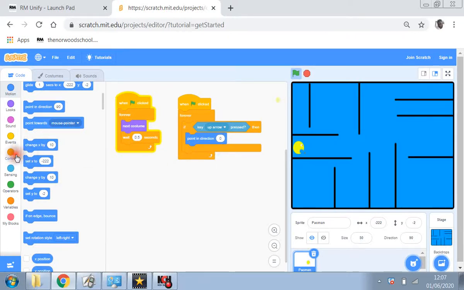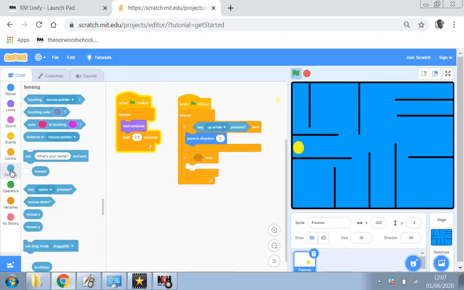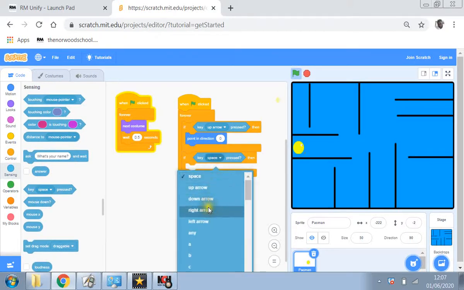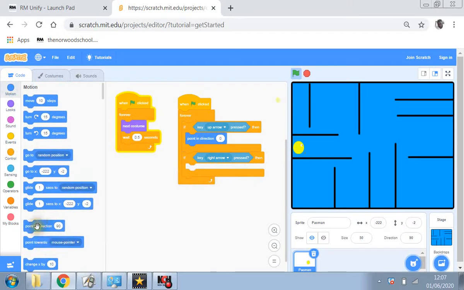Then we go down to controls. We get another if statement. We're going to put it just underneath this one here. Then sensing. And this time it's going to be right. Then motion. Point in direction 90. Okay, so that's already done for us, which is fantastic.